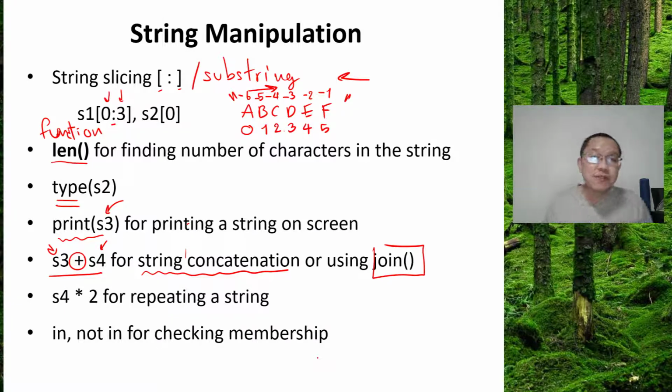Next things that we can do for string object or string data type is the use of asterisk. Asterisk for numbers is for multiplication, but for string, the asterisk sign is used for repetition. So if you want to repeat printing the string in variable S4 for 2 times, you use this syntax. So the string stored inside the S4 variable will be repeated twice.